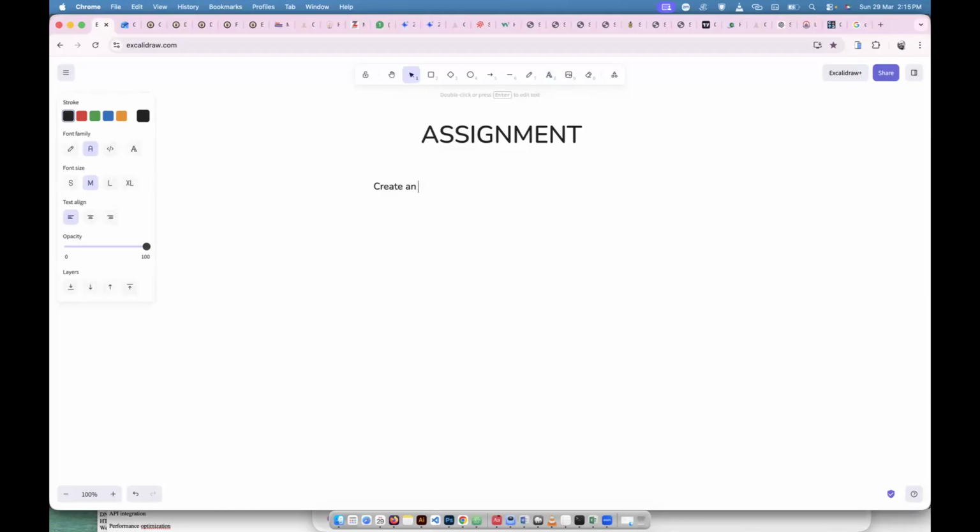Create an account on domain registers to buy.